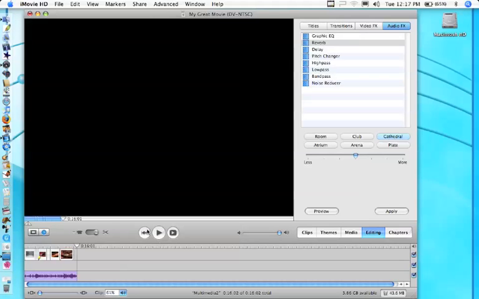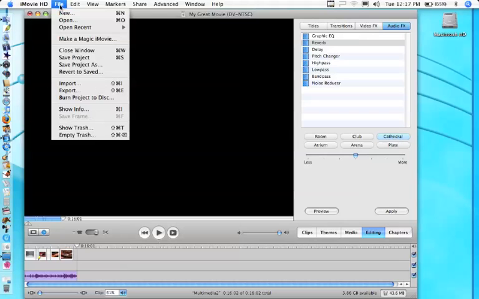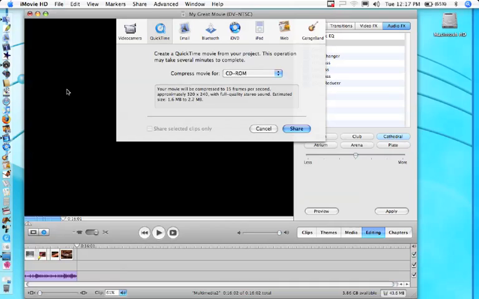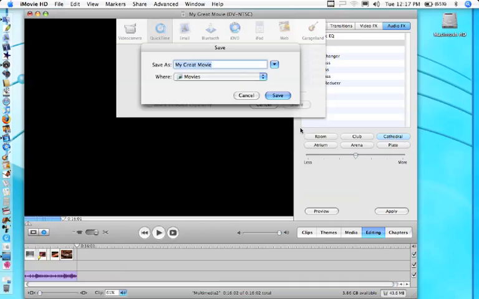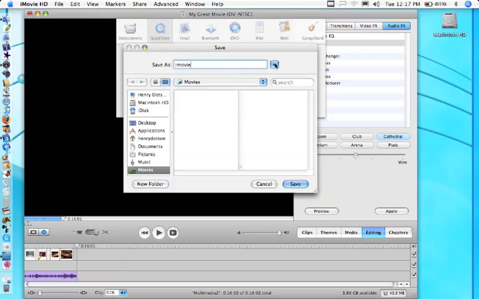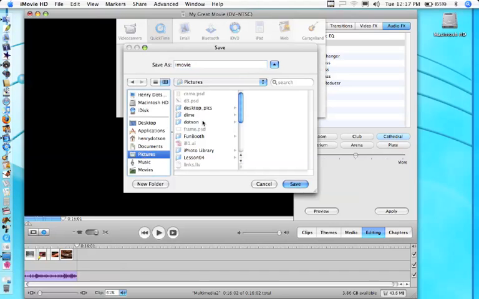And there we go. We export it or share, same thing. And we want to do web, because that's what we're doing. And you want to save it as your iMovie. Make sure that you save it in your folder.